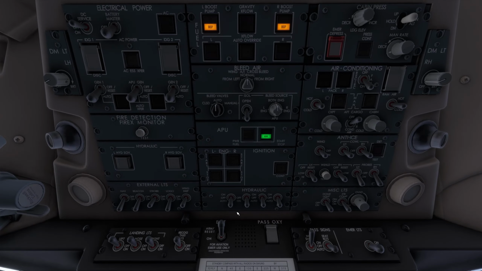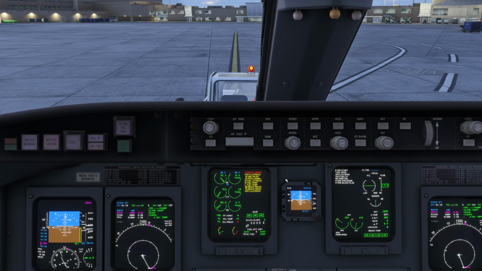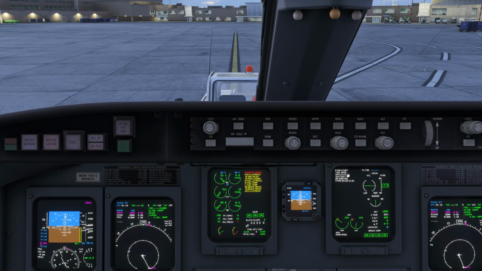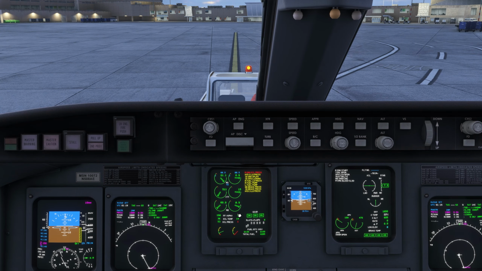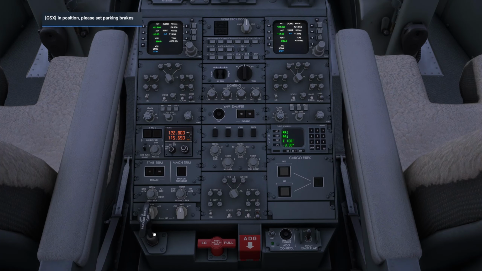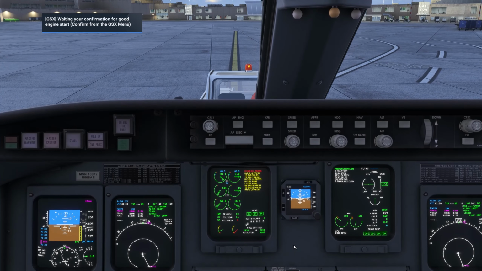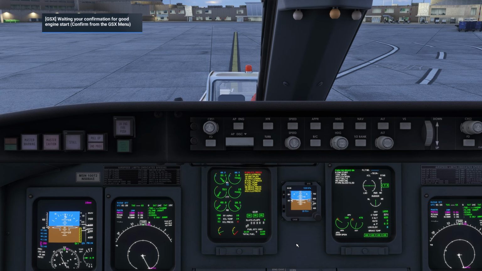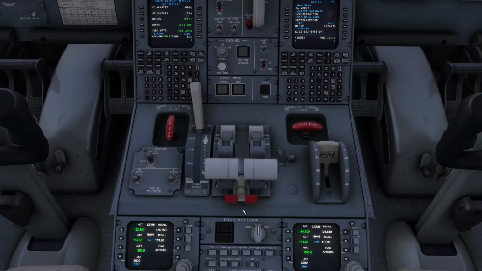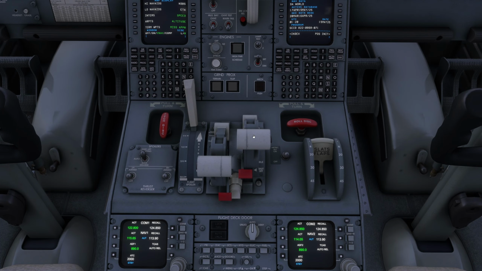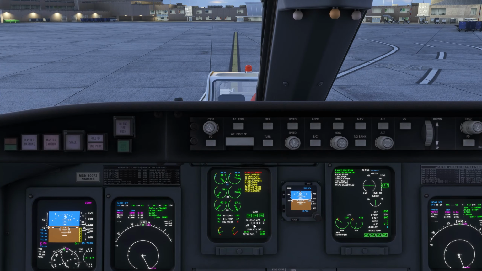You can go back up to the top and start the right engine. Same again. So right engine start is on, once that reaches 70. Oh, sorry, once that reaches 20. Set parking brakes. Set the parking brakes for them. Waiting your confirmation for a good engine start. And that will turn up every second until I tell them. So, right, 20. Once again, raise it above to idle, drop it back down. And that will continue going on.